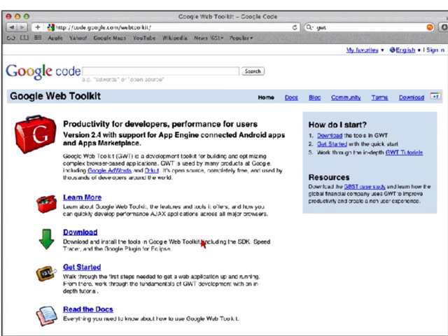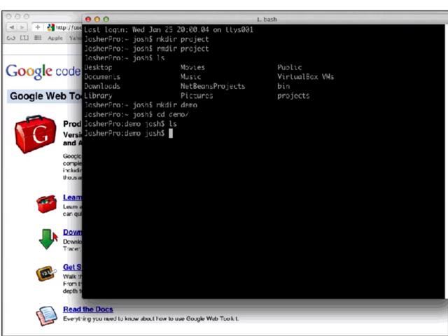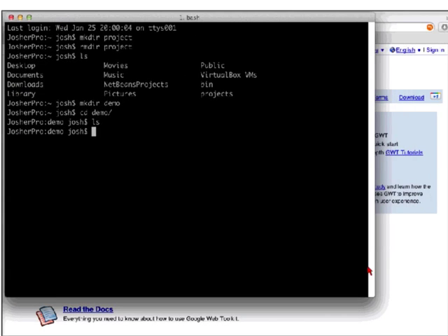The first thing we'll need to do is download GWT. Now, I'm going to mention that the links for everything you need to download, you don't need to write them down. We'll have those all posted afterwards. So don't worry about that. GWT itself is free and open source. Just search for GWT and you'll find it. Download it and install it.